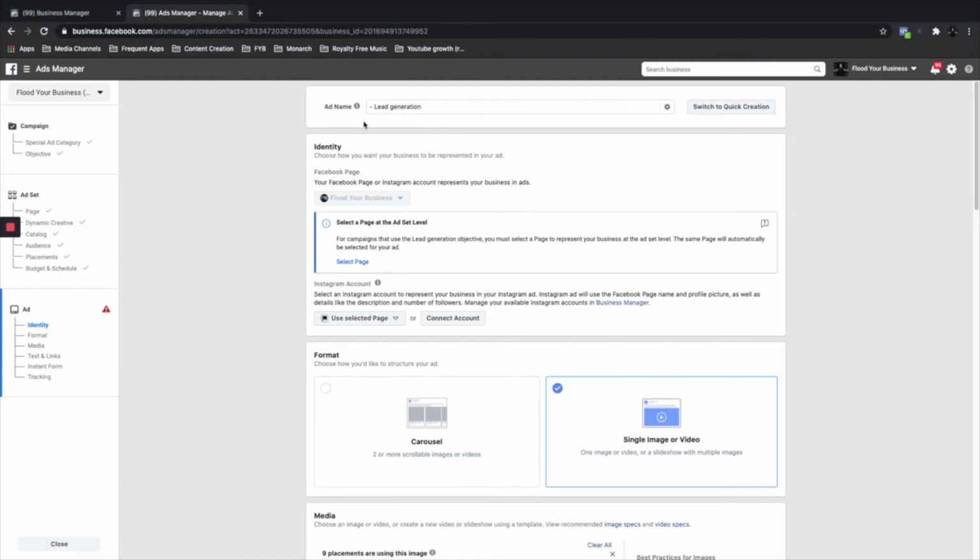Now we want to do the ad name, right? So this is basically three parts, right? And the way that I like to do this is content, copy, and headline. All right, so let me give you an example here.